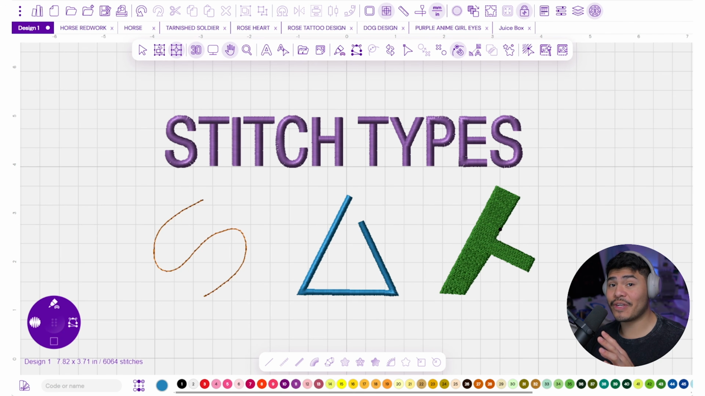What if I told you there are only 3 stitch types, and within these stitches you can create absolutely anything for machine embroidery? Let's talk about it.